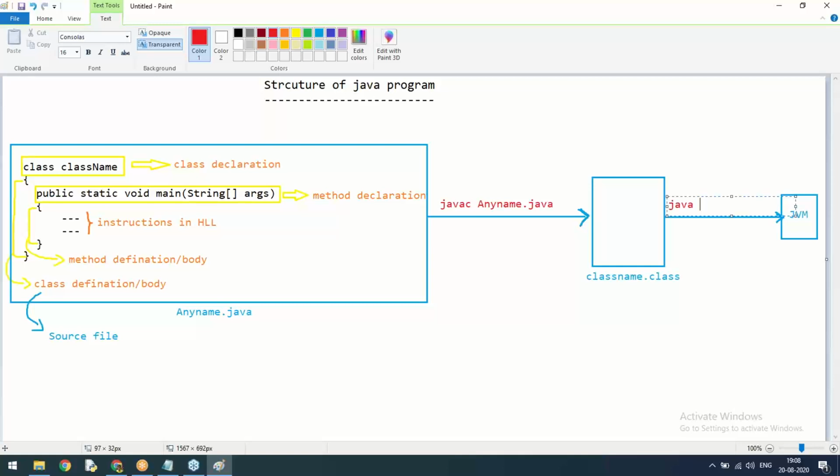Is it the source file or the bytecode file? Remember the last diagram. For execution, which file will we give? The bytecode file, right? So what is the name of the bytecode file? The class name. Yes, here you have to give the class name. Don't write .class. Just write java followed by the class name.